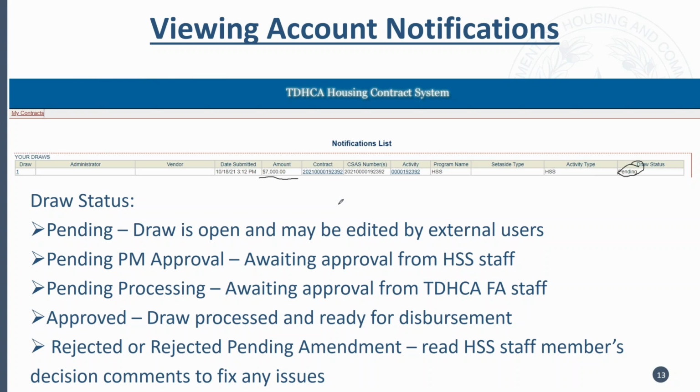This means it's awaiting approval from our financial administration staff. So that means HSS staff has approved it, and now we actually just need TDHCA financial administration staff to approve the direct deposit. After that, they approve the direct deposit. It's going to be an approved draw, and that's going to be ready for disbursement. Usually it's going to take about 2 days for you to receive that reimbursement. If it falls on a weekend, obviously everything follows normal banking hours. So, it'll probably be the Monday or Tuesday if a draw is approved on like a Friday or a Thursday or so forth.